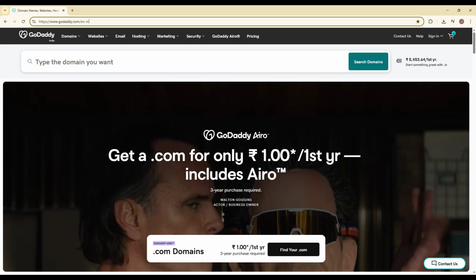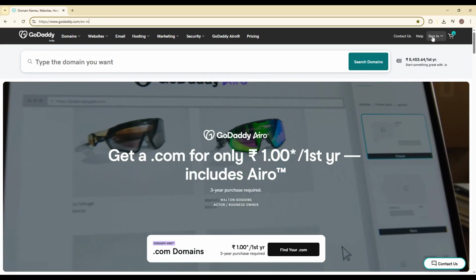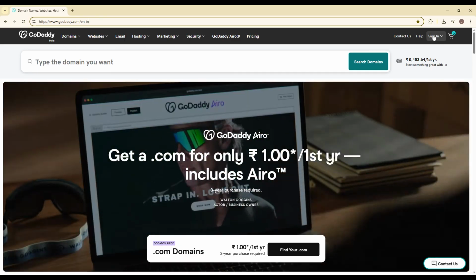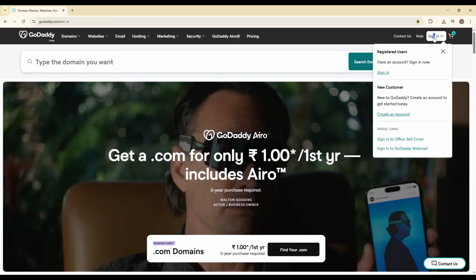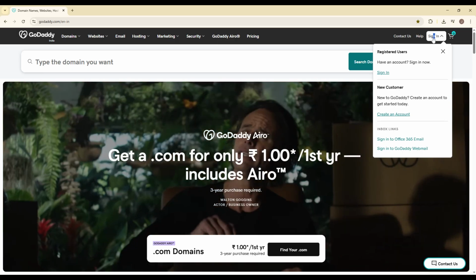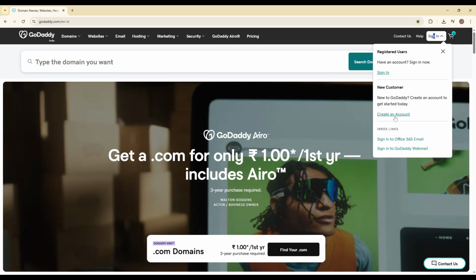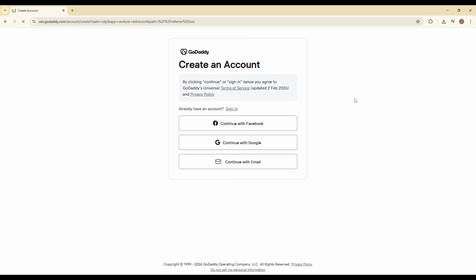Once the homepage loads, look at the top right-hand corner of the screen. You'll see a button labeled Sign In. Click on that. A drop-down menu will appear with several options. From this drop-down, select Create an Account, or you may see New Customer, Create an Account. Click that option to begin the registration process.